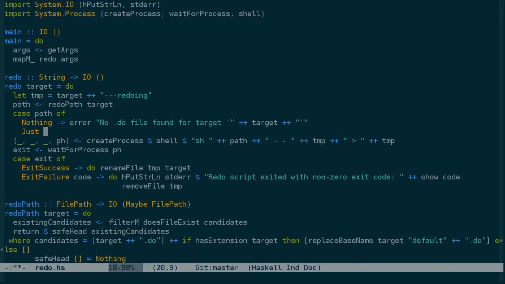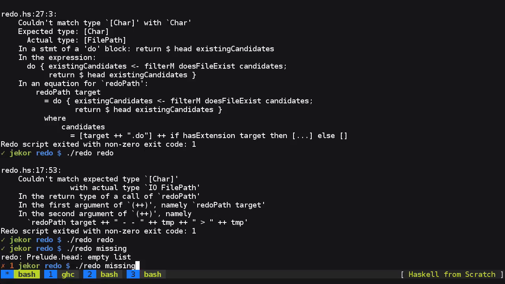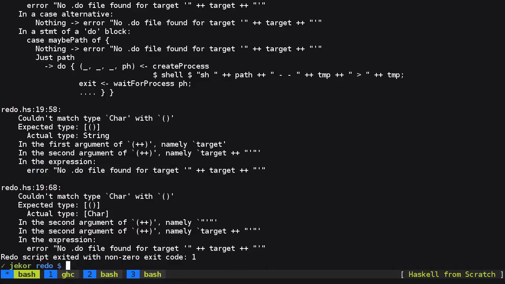And if we received Just path, we need to use different names here, so we'll just say maybe path. I'm not too concerned about these names for right now. So if we got the path, then we can go ahead and do everything here. Oops, let's fix the indentation here. And now we should have everything we need. Let's see. And we've gotten some problems.